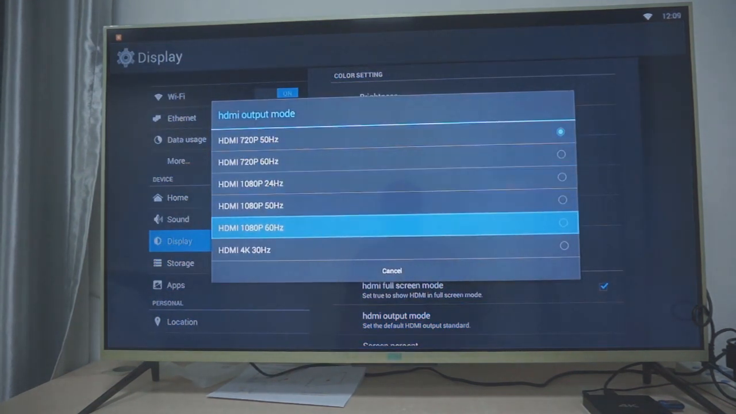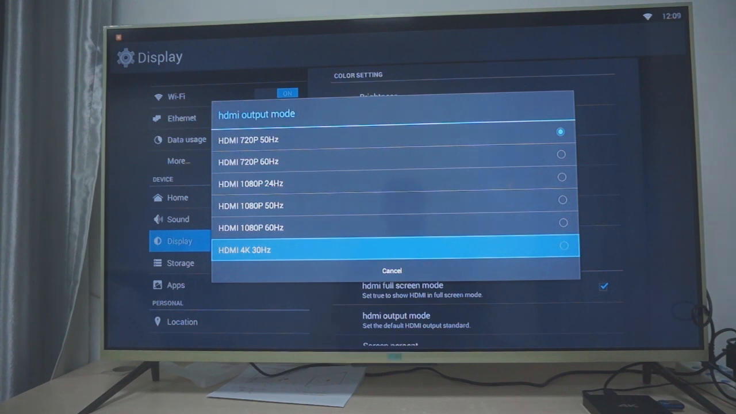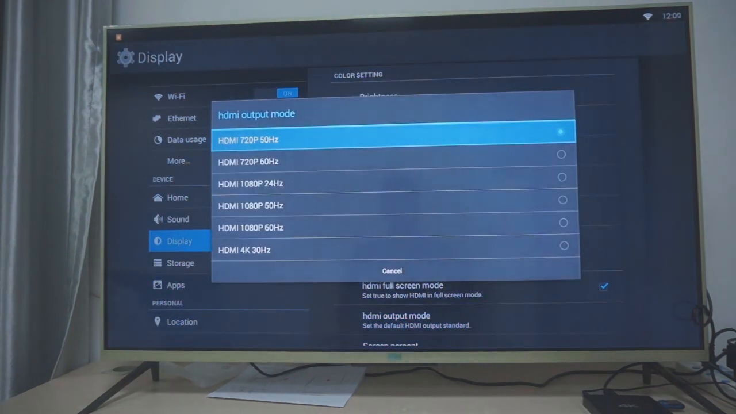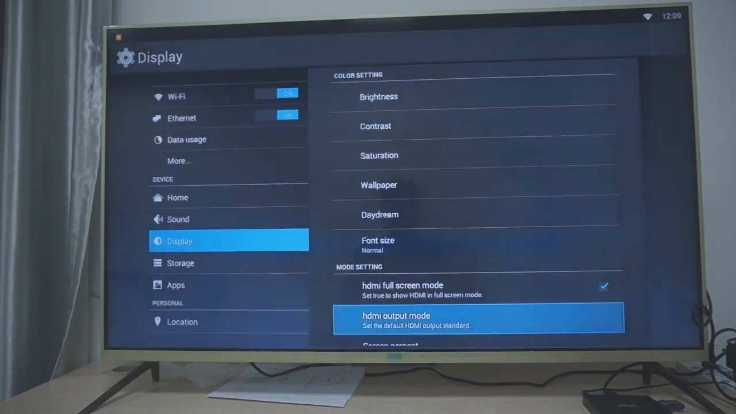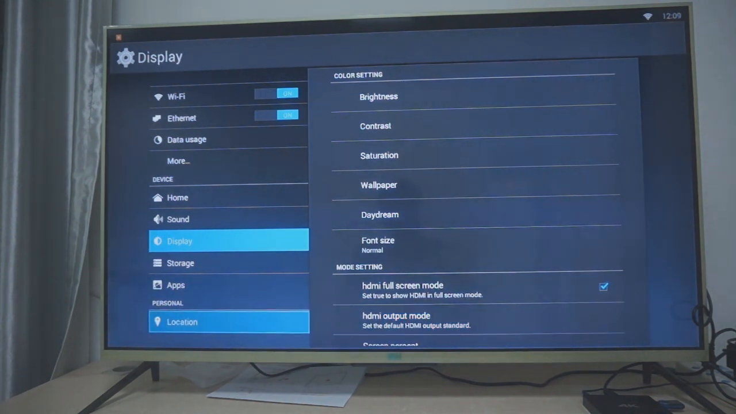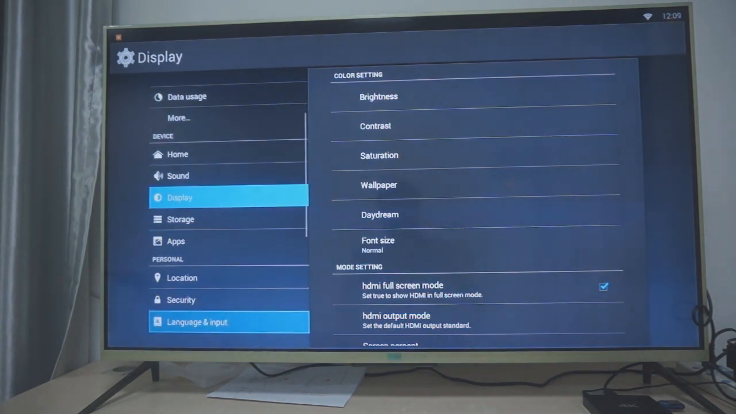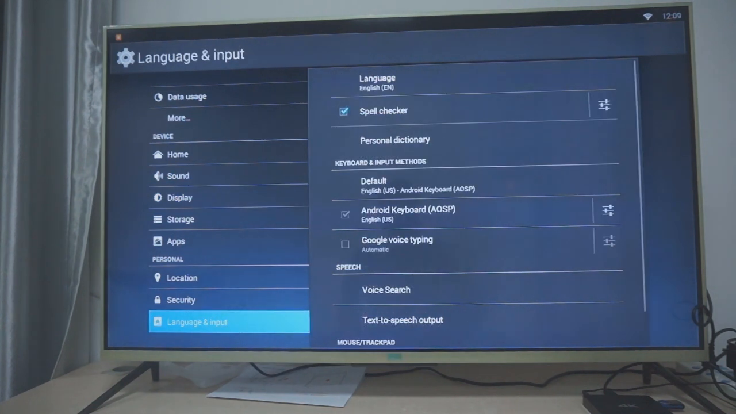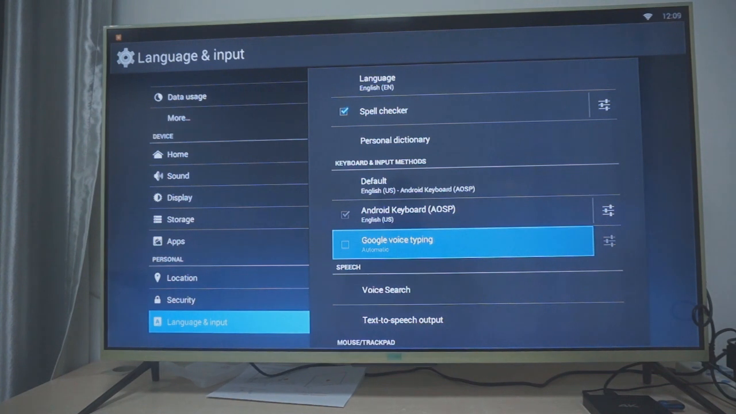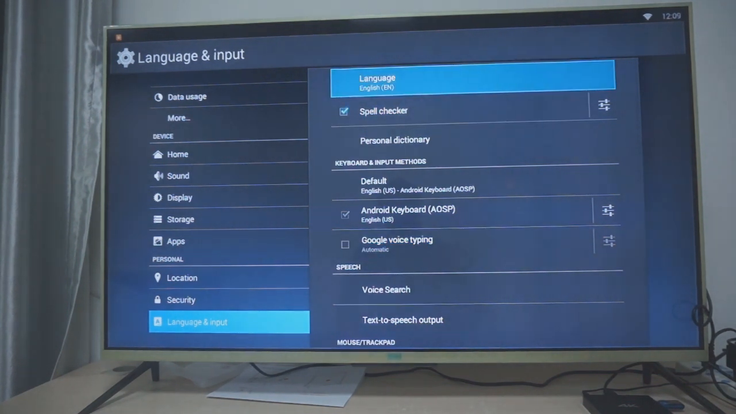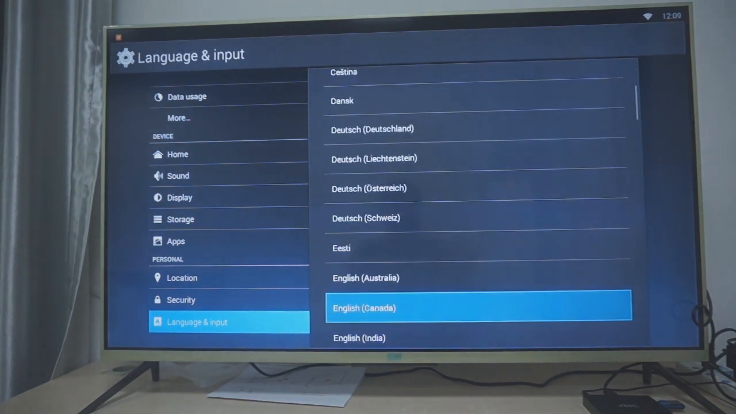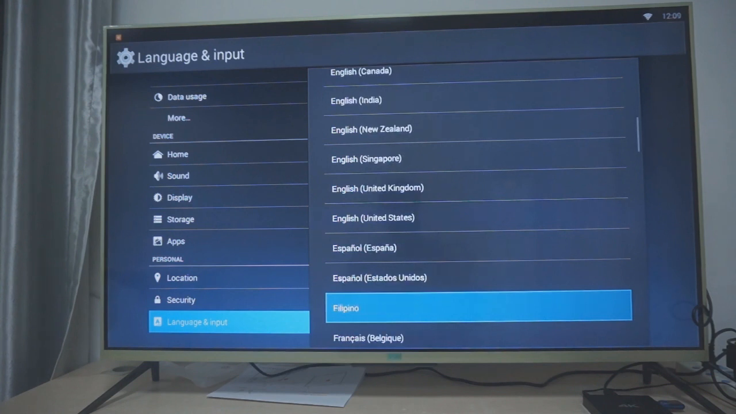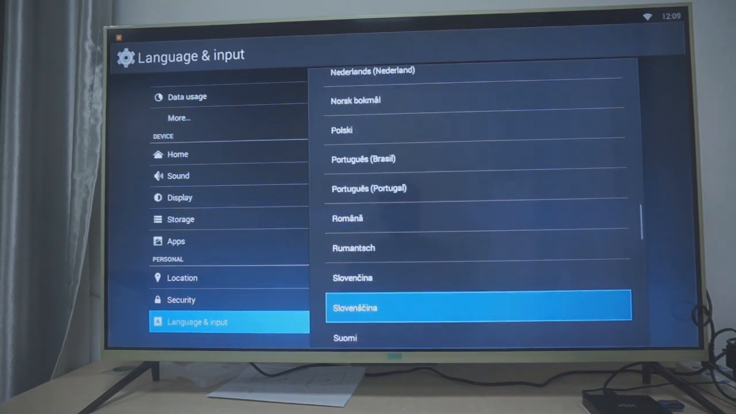We should pay more attention to the HDMI mode setting. Scroll down different modes, and you can select HD 4K if you have a 4K TV. And we must change the language when we get the box. The default language is English when you get it. We can find almost every language that exists in the world.